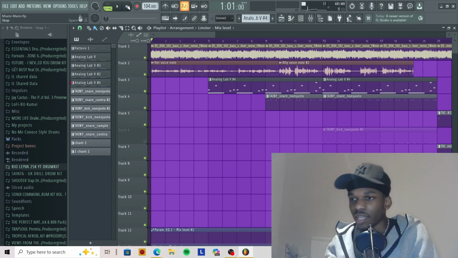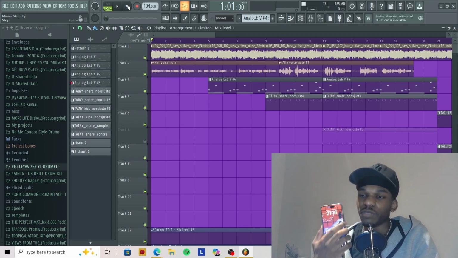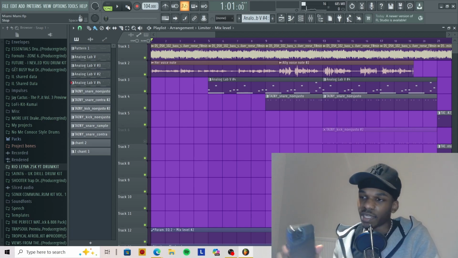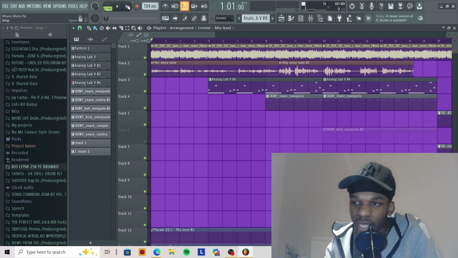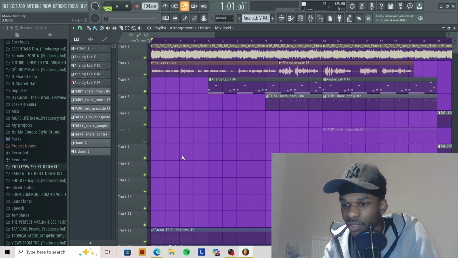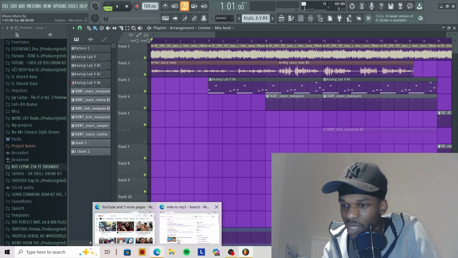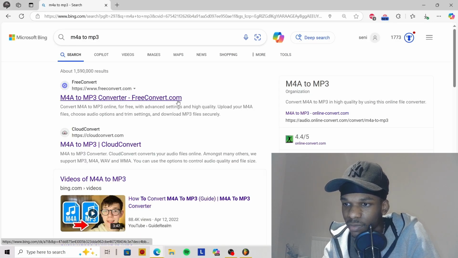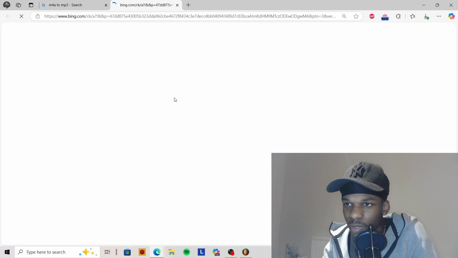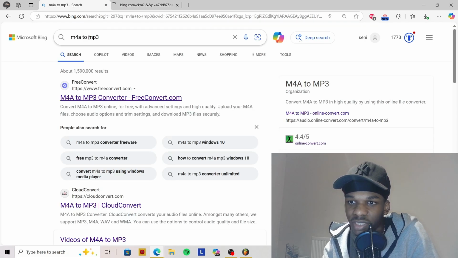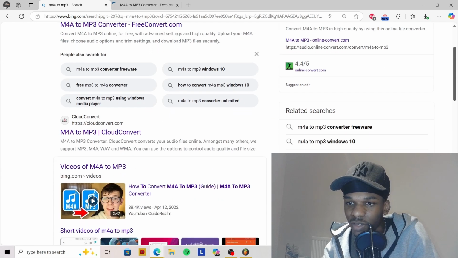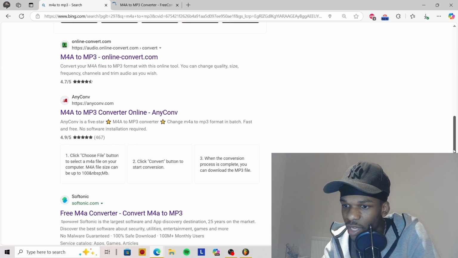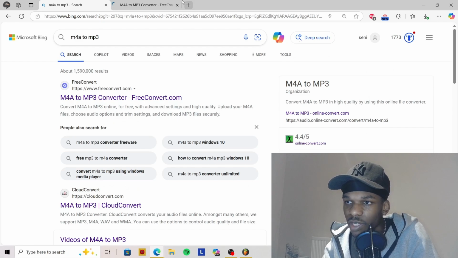So boom. What you want to do is screen record the voice note. Now you've got the voice note as a video on your phone. You email that to yourself, and then you open up your email, take that screen recording, and go to this website. Just type M4A to MP3. There's plenty of websites that convert these kinds of files.